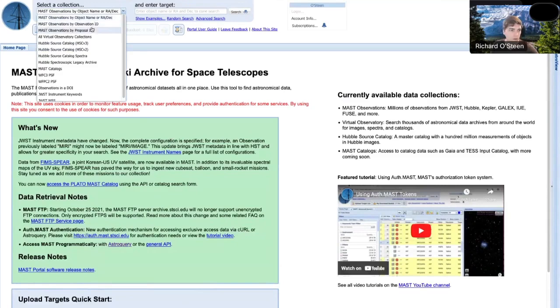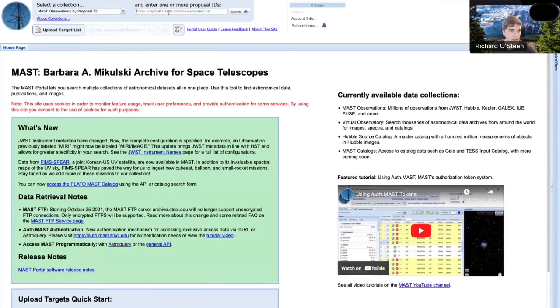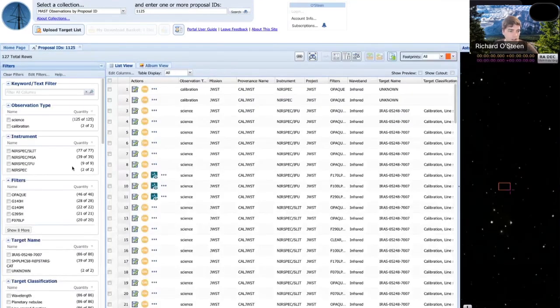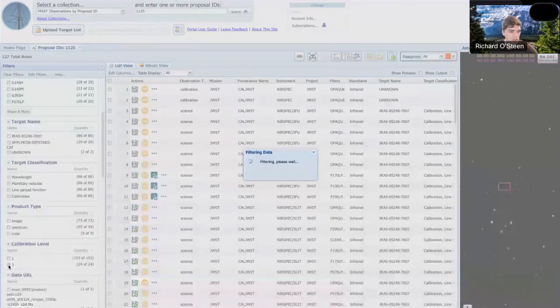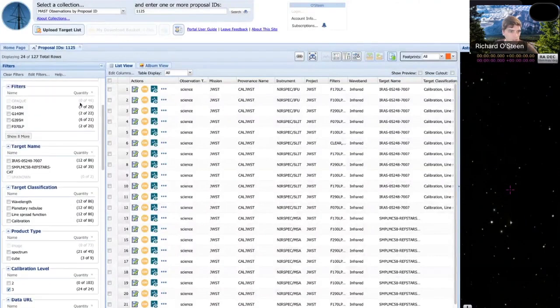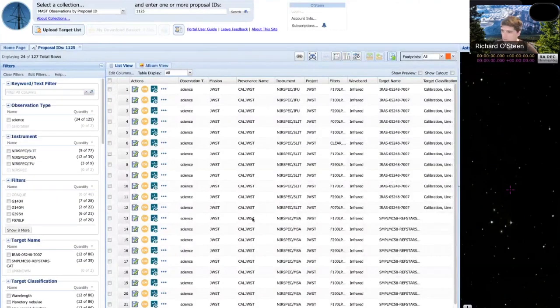What I'm going to show you is, I happen to know the program ID that this data came from. So I'm just going to put that in here and search by proposal ID. And I want to only look at level 3 data. And what I want to show you is in the results. We have this list of results that we've gotten from our search in MAST. We have buttons to download the data products. But what I want to show you is this button here. There's a button that says visualize this data product in Jdaviz.